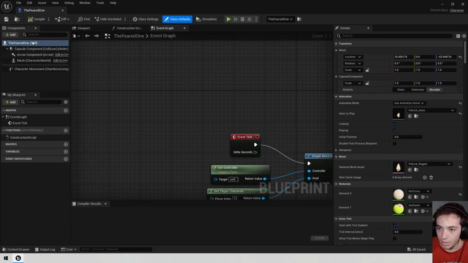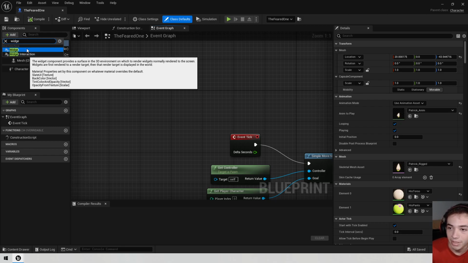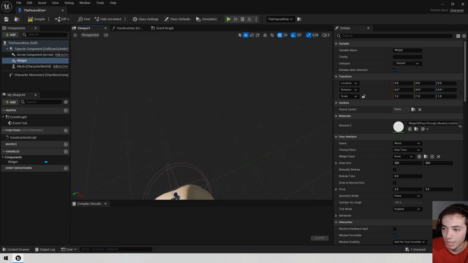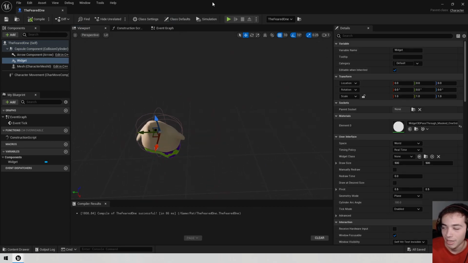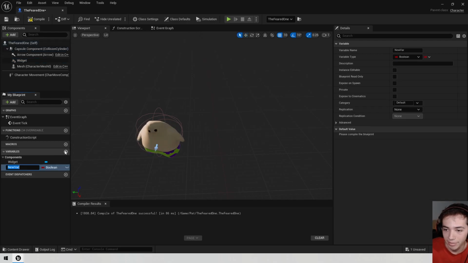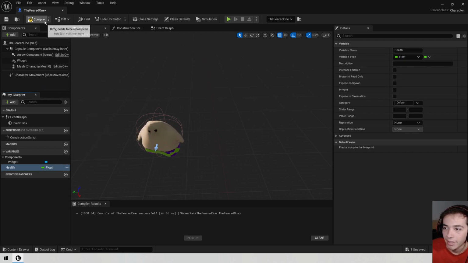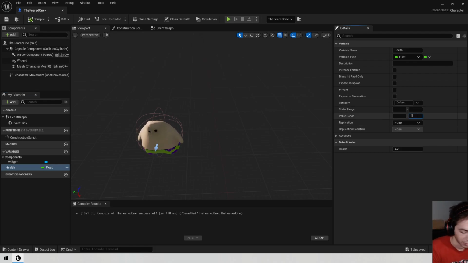Here we go. What we're going to do is add a widget. This is pretty much just a 2D UI element, but it renders in 3D space. So we add this widget, and we're going to make it the health bar widget. Oh, this is great. I really should have done this. So I'm going to add a variable to Patrick called health. Health is going to be a float value with a max value of 100, and the minimum doesn't really matter. Compile, save, default health 100.